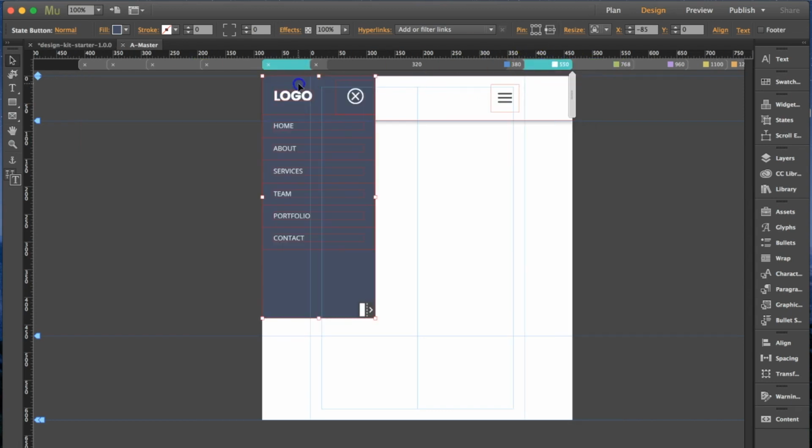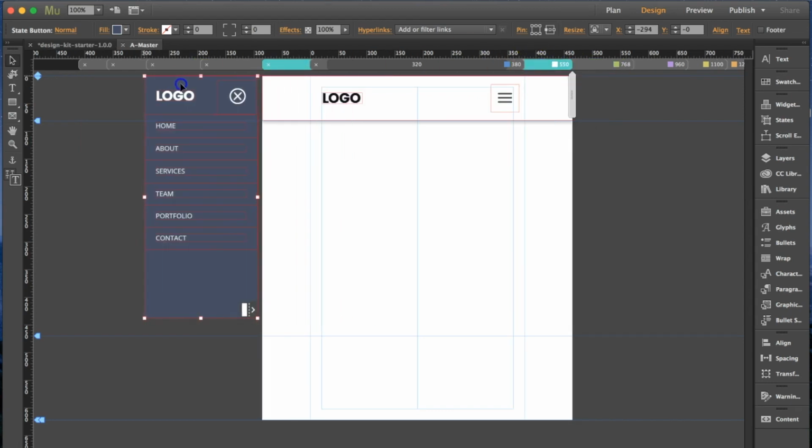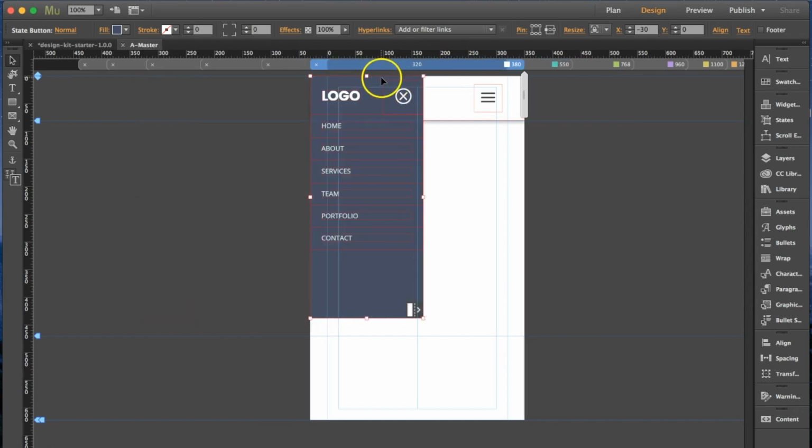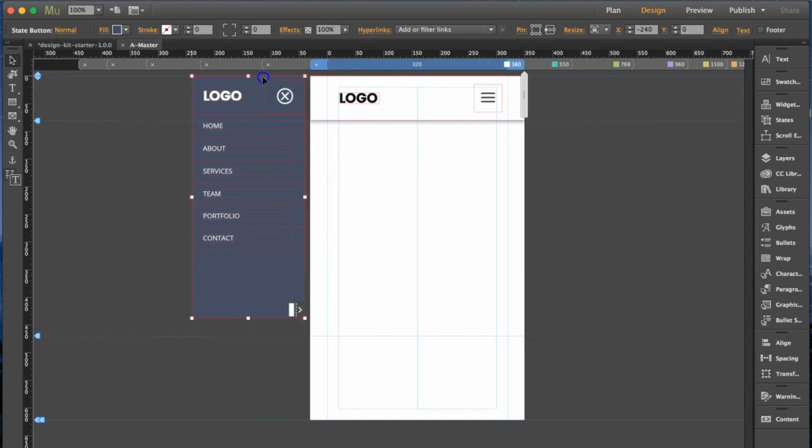Our 550, we're just going to drag it off the canvas just like that. And then at our 380, we're going to do the same thing and drag it off of our canvas just like that. All right, so here we are. We've got our navigation system in place.